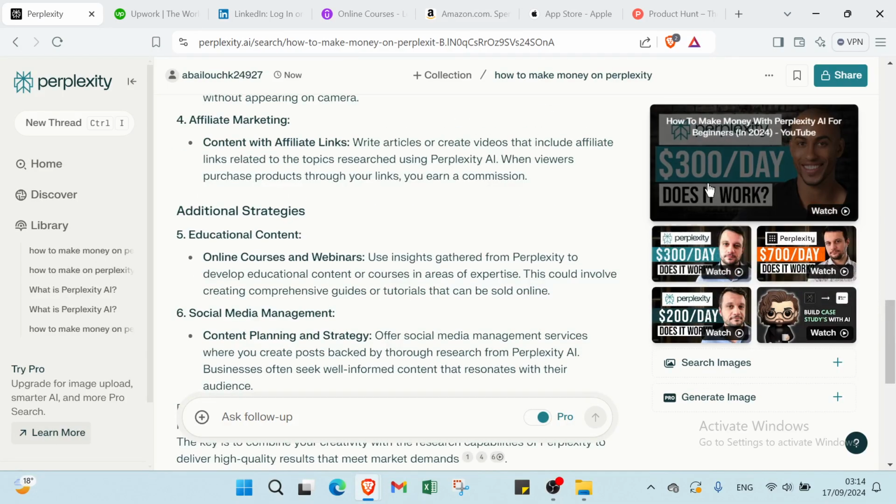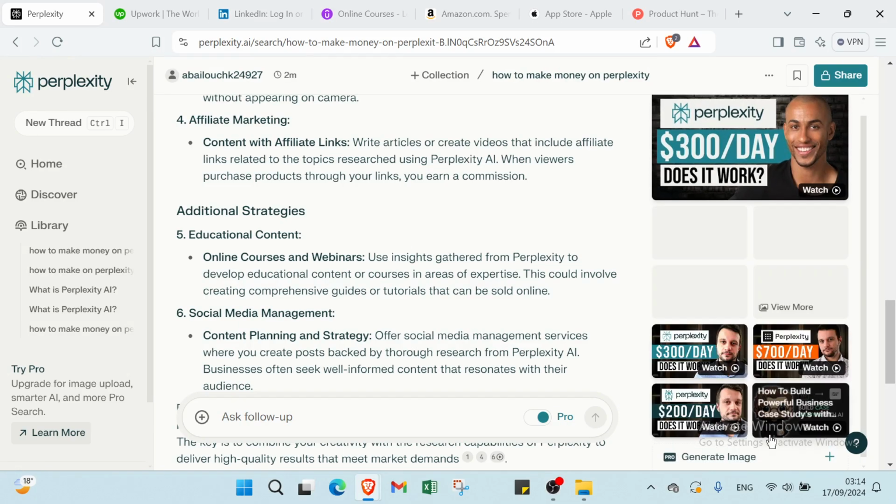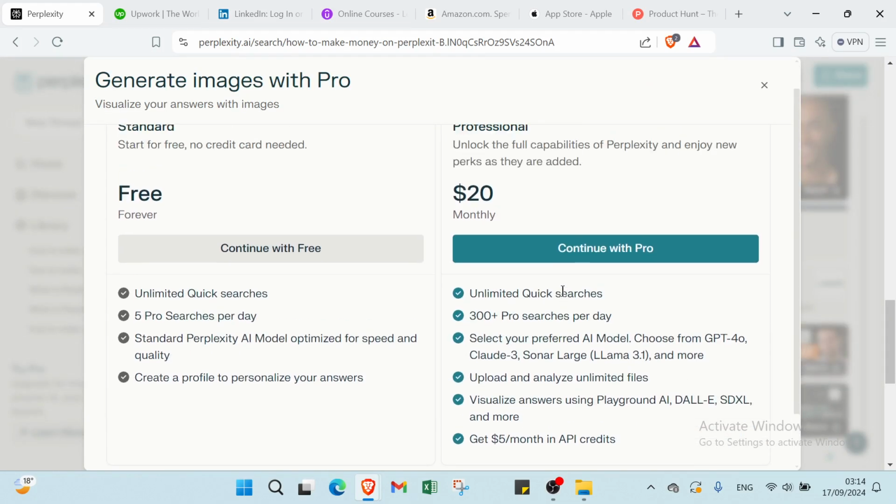Then we have here videos. You can just click over the one you want. Then also we have here search images, generate images here.